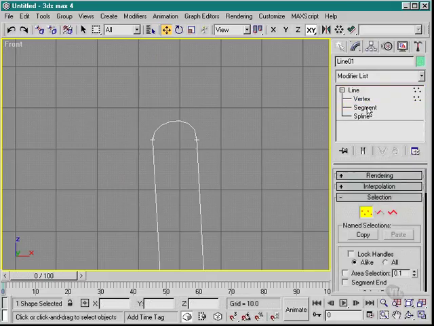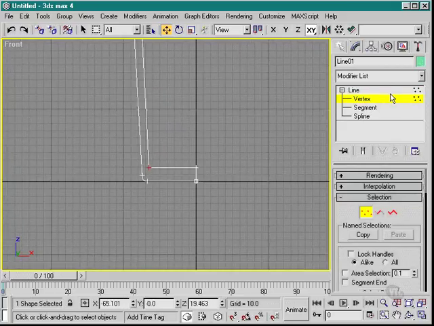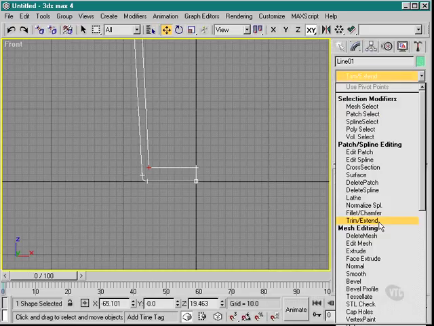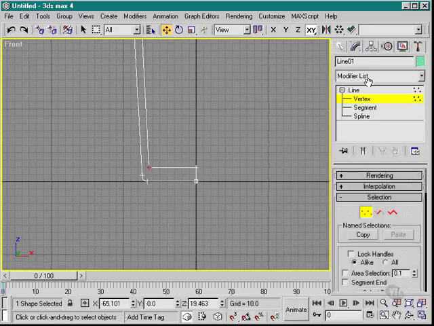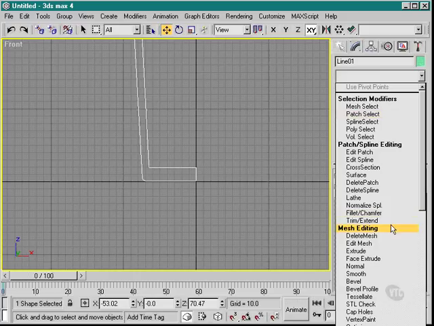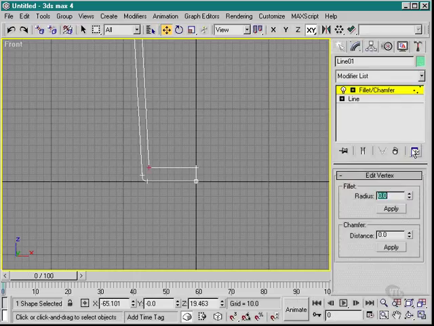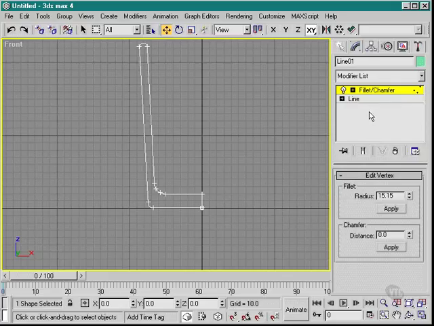Just let me delete that fillet again, and we'll just reapply that fillet. And now we're done, and we can re-collapse the stack. We're done with it.